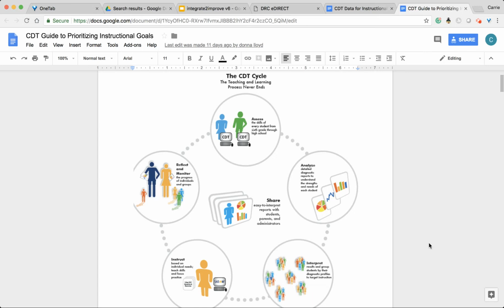Hello everyone, this screencast is about prioritizing instructional goals using the classroom diagnostic tool data. On the screen in front of you is the CDT cycle. It is also an assessment cycle.